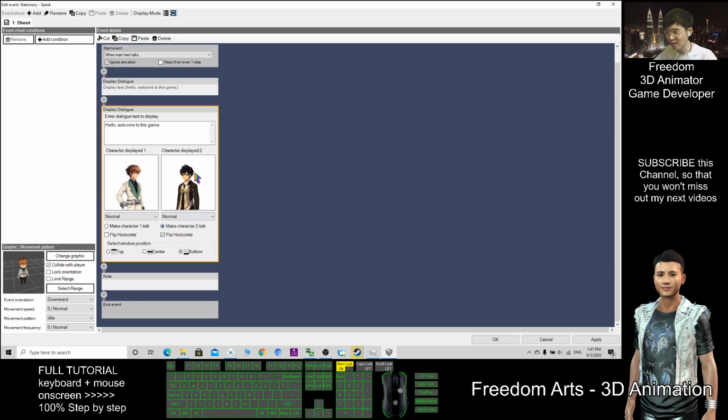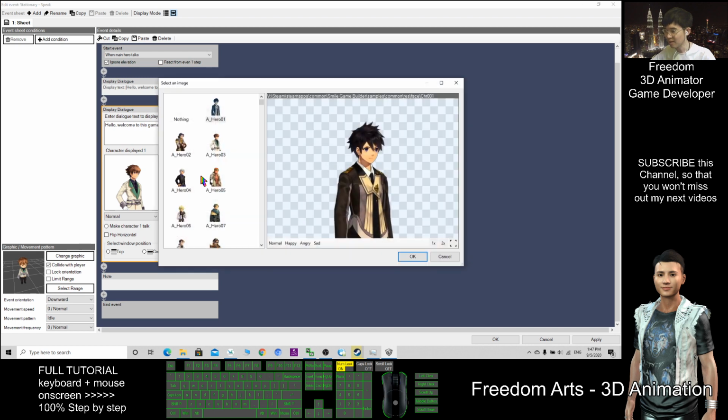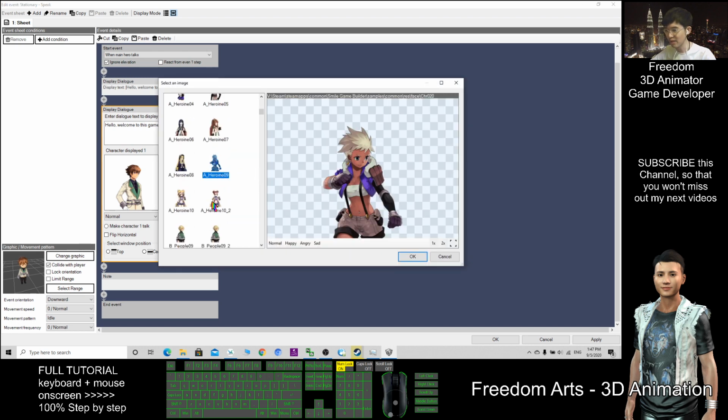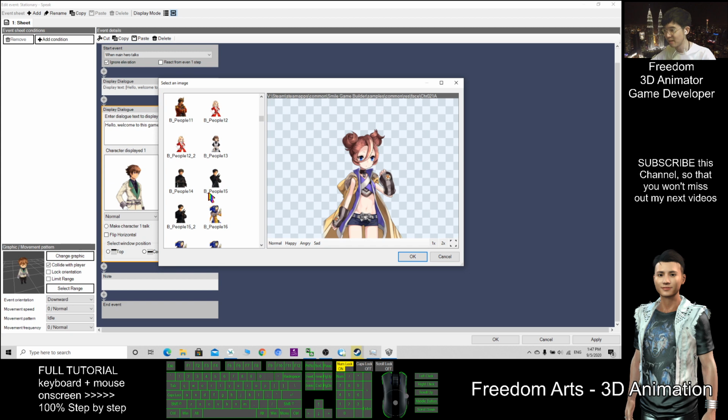Then now I can make the character the dog. This one represents you as the main character. Of course, you can change this person if you don't want this person. You still have a lot of portraits, or you can draw yourself as well.